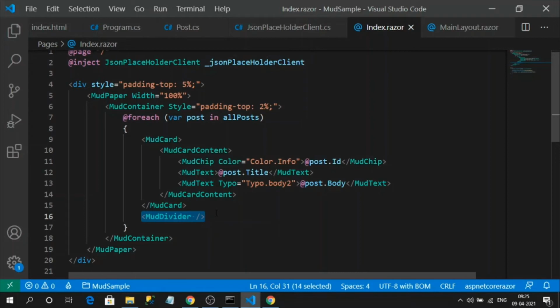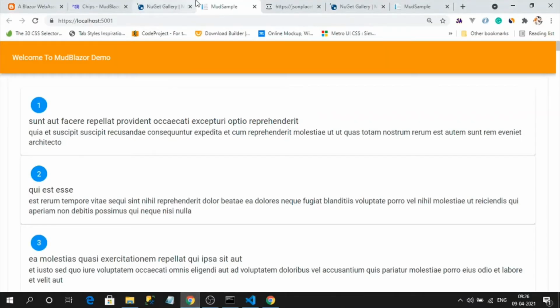Okay. So now I want to add one button. On clicking that button, I want to open a pop-up. Inside the pop-up, I will have small text fields like a form, where the user can enter the data, and there will be a cancel and save button. On clicking save, I want to create the new record. So for that, let's add MudBlazor buttons.